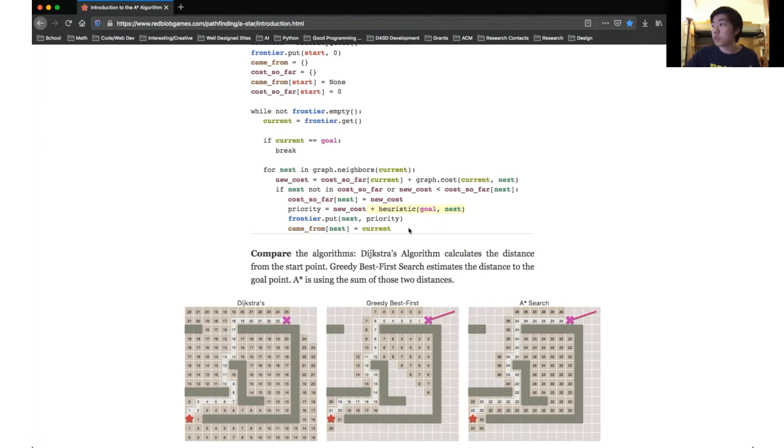And then what we do is we calculate priority. Remember, our priority is based on how long it took to get to that position plus the distance to our goal, or heuristic. So we do new cost plus heuristic, passing the goal position we want to go to and our next position. And then in our frontier, our priority queue, we put in our next node and attach it to priority. That way, our frontier will have our list of nodes that we want to check out in the order of priority.